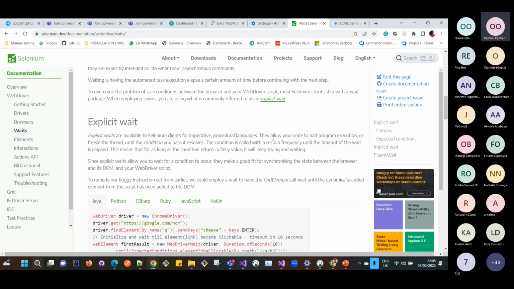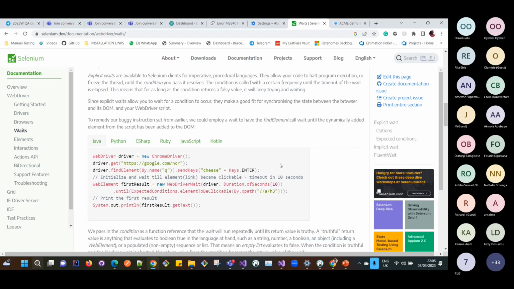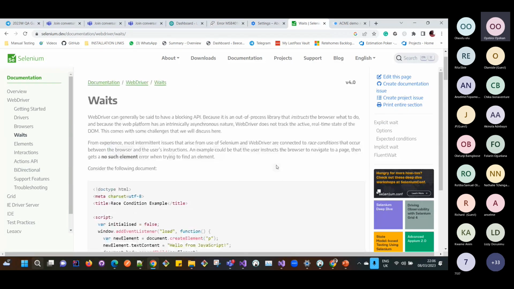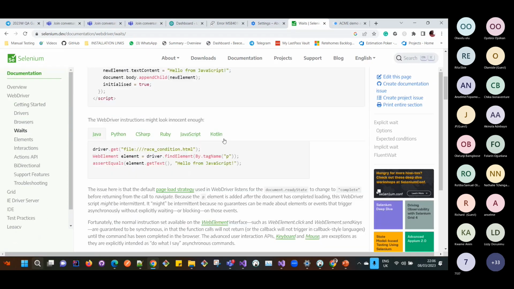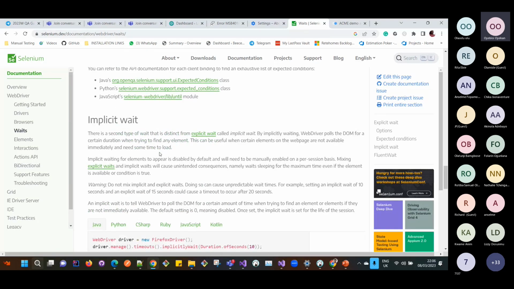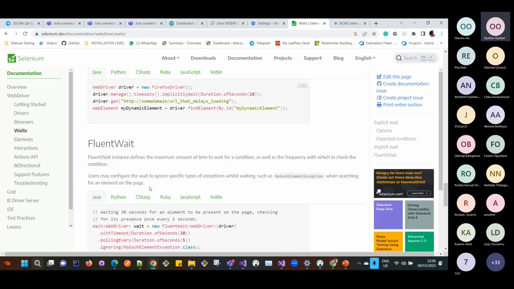They allow your code to halt program execution or freeze the thread until the condition you pass it resolves. The condition is called with a certain frequency until the timeout of the wait has elapsed. This means that for as long as the condition returns a false value, it will keep trying and waiting. If you look at this website, they have a lot of resources that you can use. So that's how the wait works. There is explicit wait, there is implicit wait, and then I think there's fluent wait.